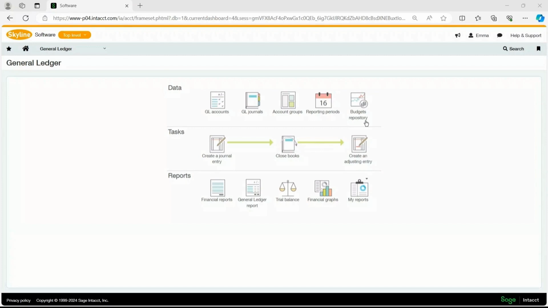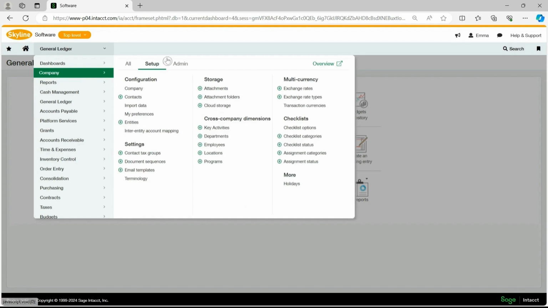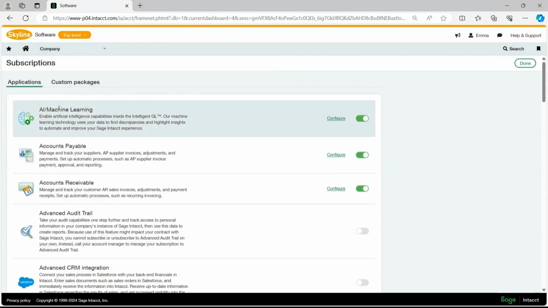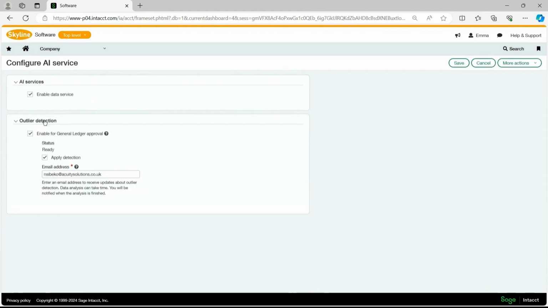data. So we're going to start off by enabling the GL Outlier detection. Go to Applications, Company, Admin, Subscriptions. On the subscriptions page, you'll see AI machine learning. It will enable the machine learning. Mine is already enabled. And enable the data services.